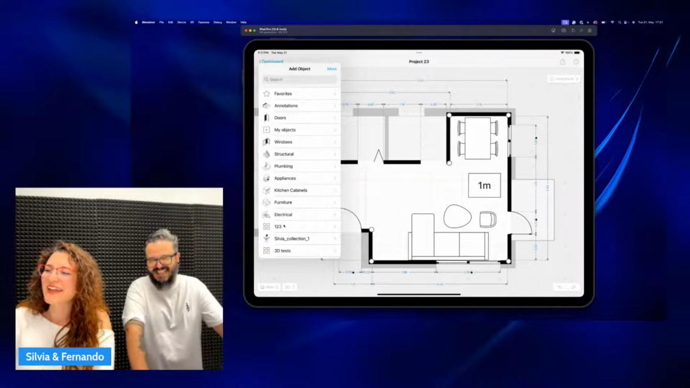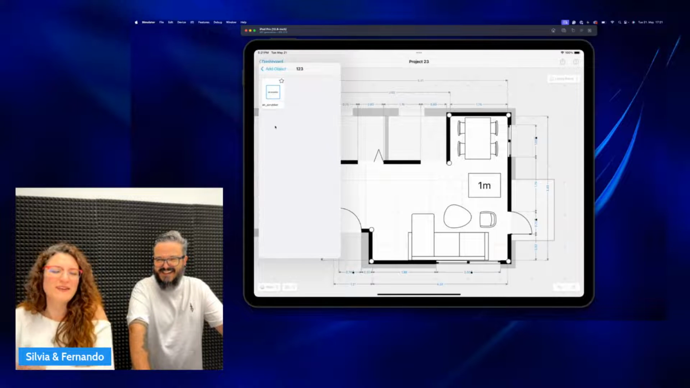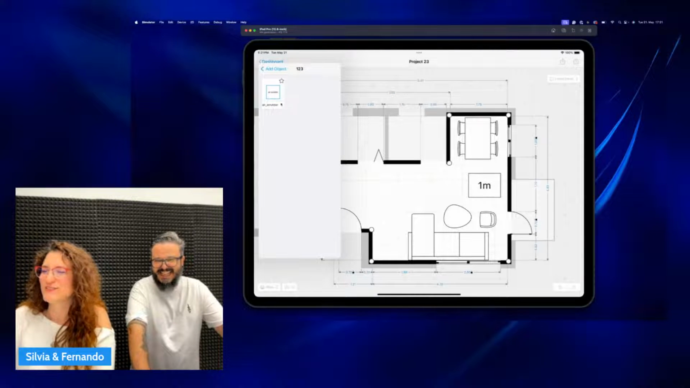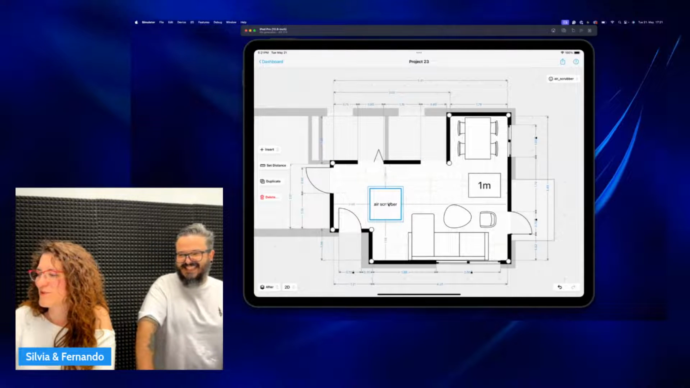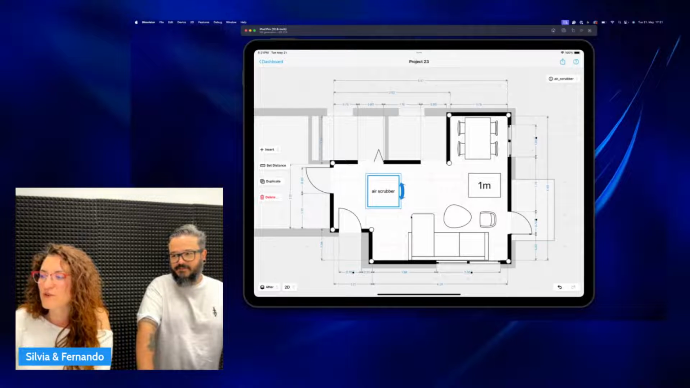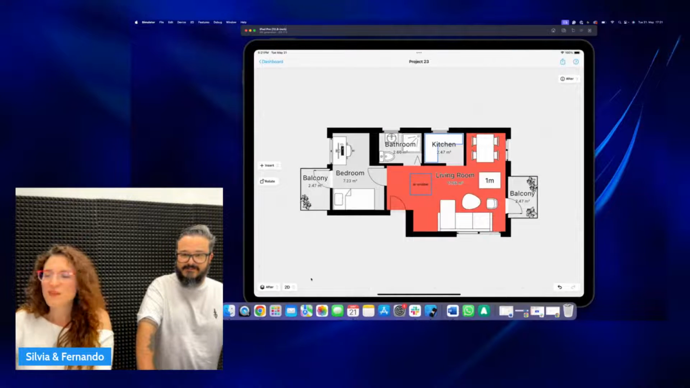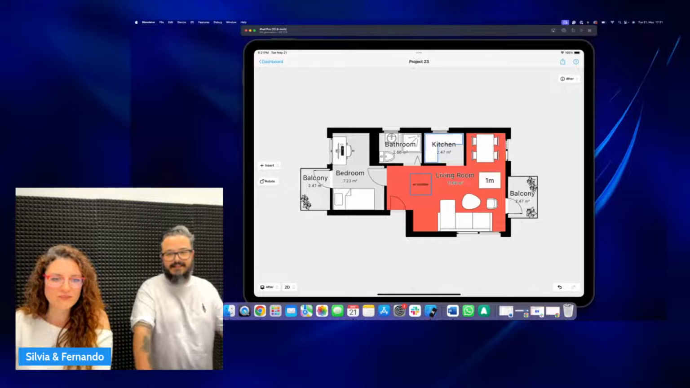So let's see. Now we made it. There you go. I was thinking, why do we have the other collections and this collection is not here? One toggle forgotten. Okay, perfect. So here we go. Now we have the air scrubber appearing on our project and voila. So you see it like this. Okay. Nice, Fernando.